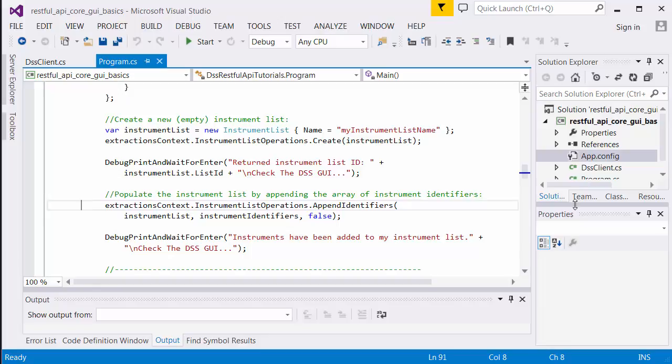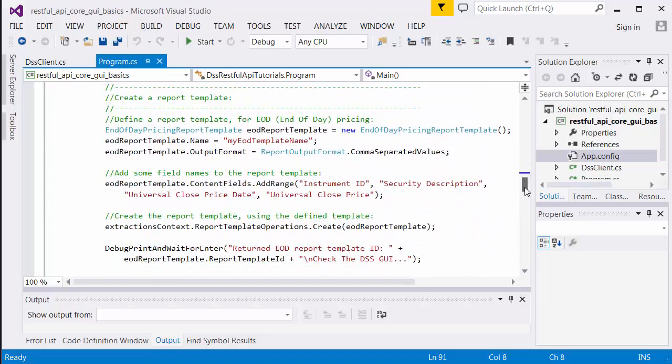The second step is to define a report template, in this case for end-of-day data, as we can see here. We define its name, the output format, CSV, and the set of data fields we're interested in. Again, as we saw in Postman and in the slides, we are making a choice of a default report template and customizing it by selecting a subset of all the available fields. Finally, we proceed to the actual report template creation on the DSS server.